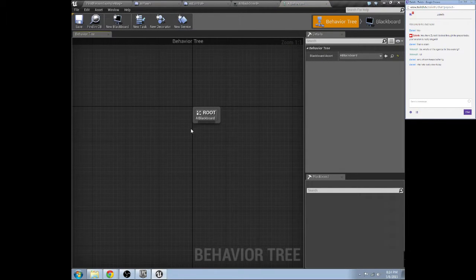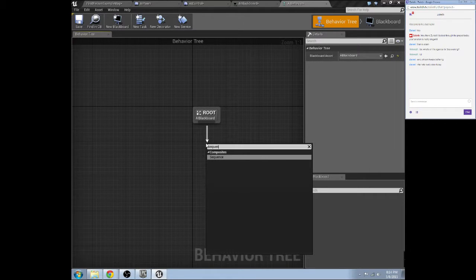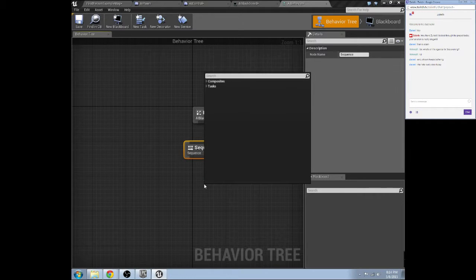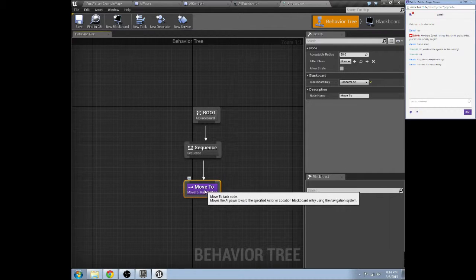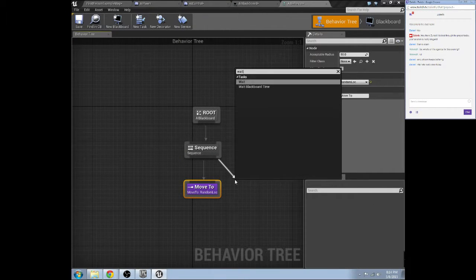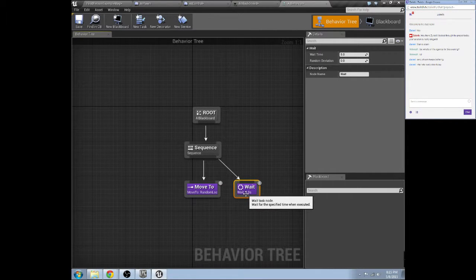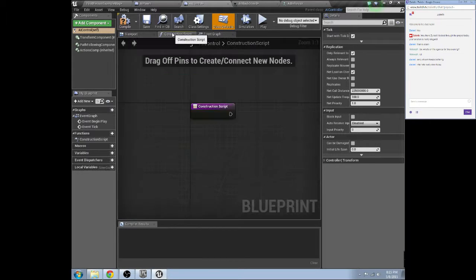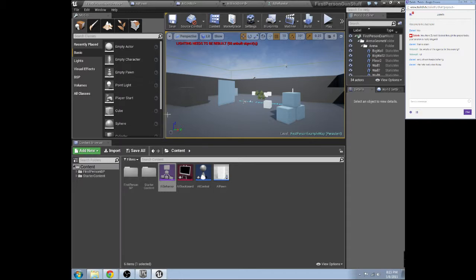Let's see, we need this. We're going to go sequence. I know at very least I need a move to. Luckily, the move to is already in here. And then we're going to have it wait for 2 seconds before it moves again. Okay, let's see here. What else do we need? By the way, guys, I'm running completely blind in this, so I'm going to be trying hopefully different things out if this doesn't work.